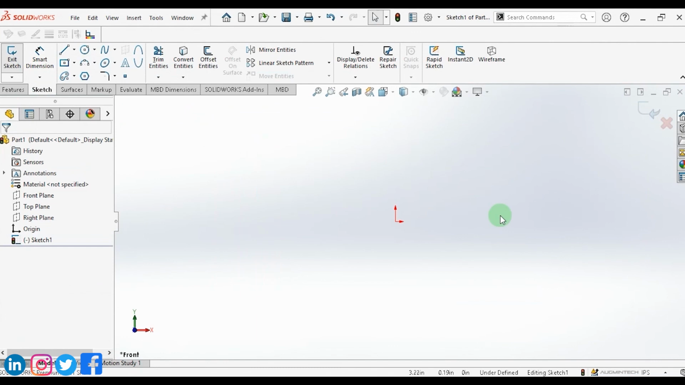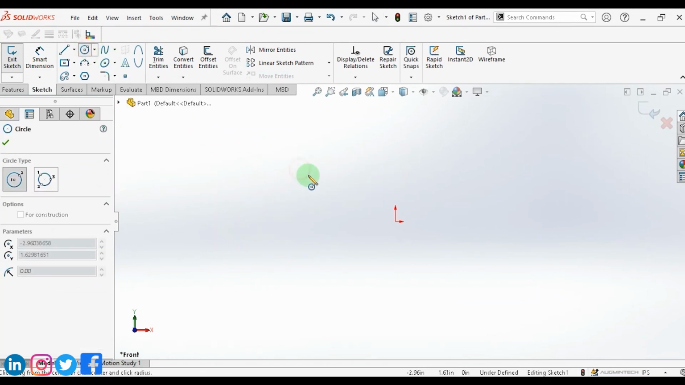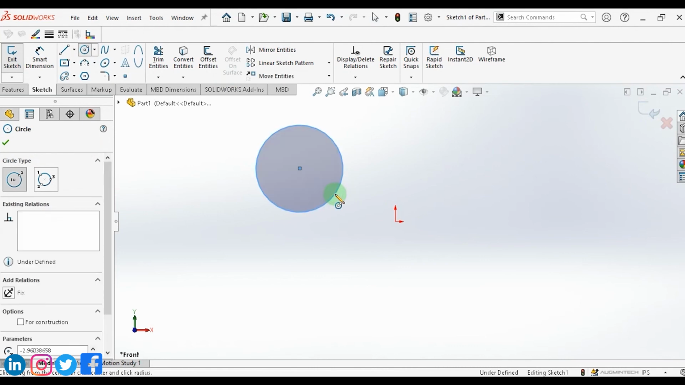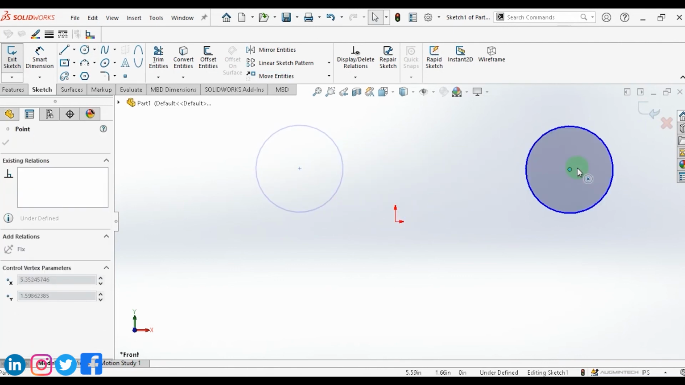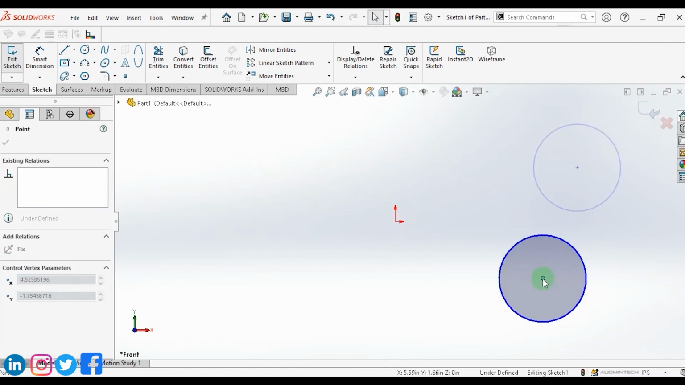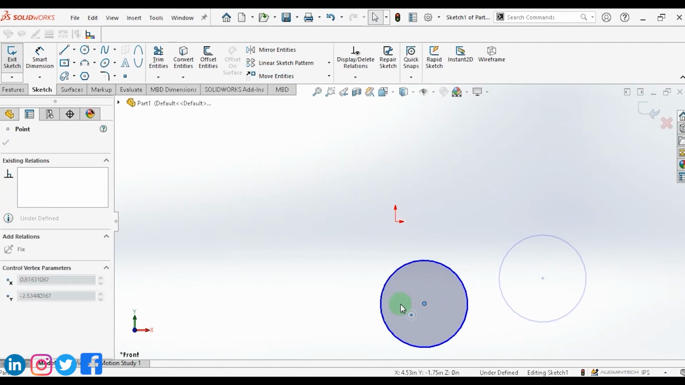Next is the move command, rotate and scale and stretch. So for that, I will create a circle over here. I will just create a random circle, and let's see how we can move it, how we can rotate it. To move this circle to any place, what should I do? If I select this point, then I can move it here. I can move it here. I can move it here.